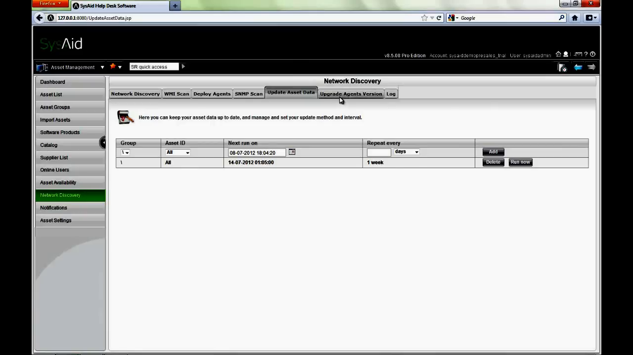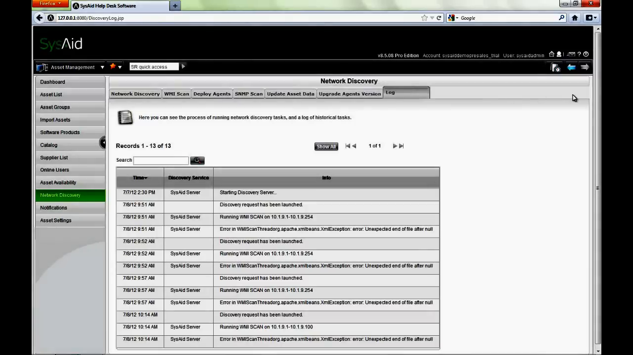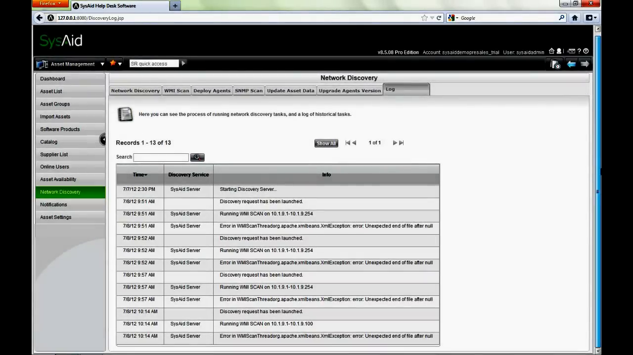The Upgrade Agents Version is useful when you get the new version of SysAid. We come out with a new version every 6 months, so sometimes with the new version, you'll have to have a new agent. This will allow you to keep all the agents on your system up to date. The log will tell you all of the history that was done within the network discovery.